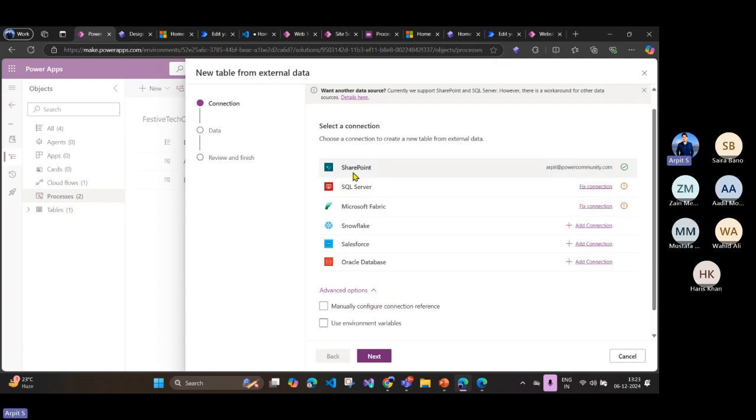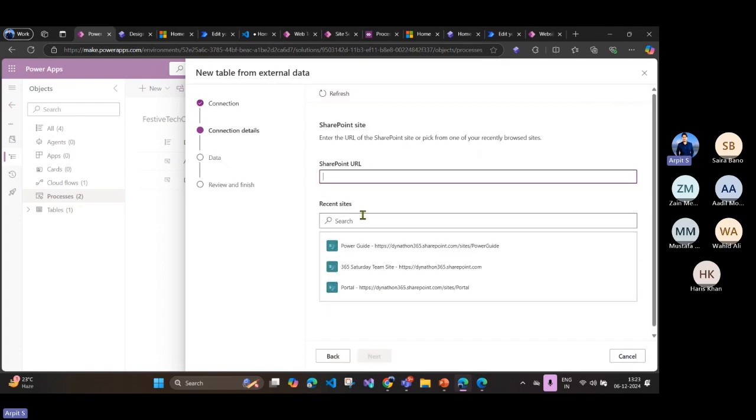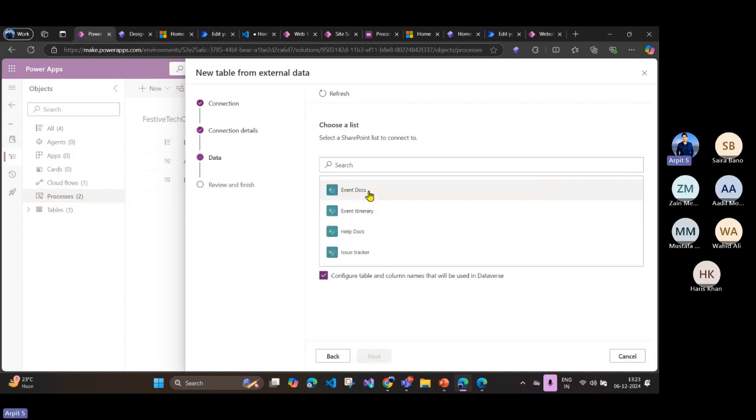So you can integrate the SharePoint data, SQL, Microsoft Fabric, Snowflake, Salesforce, Oracle database, and you can also use the finance and operation data as well. Okay, so imagine I want to integrate with SharePoint. If I click SharePoint, click next, and then here you have to provide the SharePoint site. So imagine I select this, click next. It will display all the SharePoint lists from where I want to create the virtual table from.